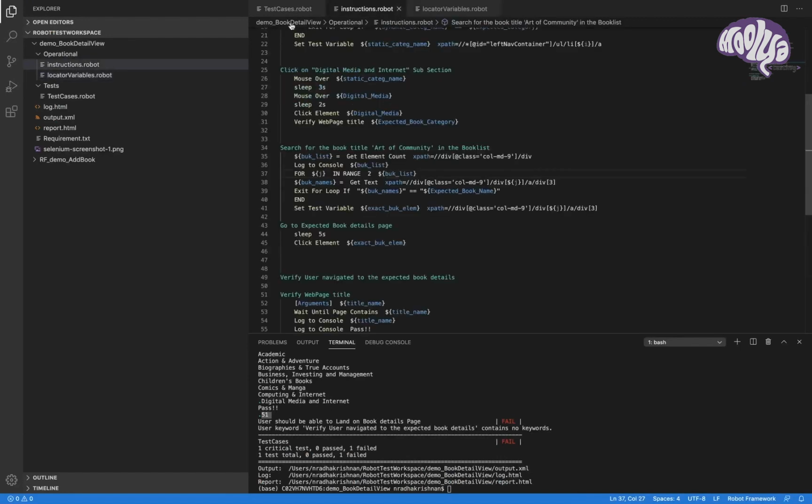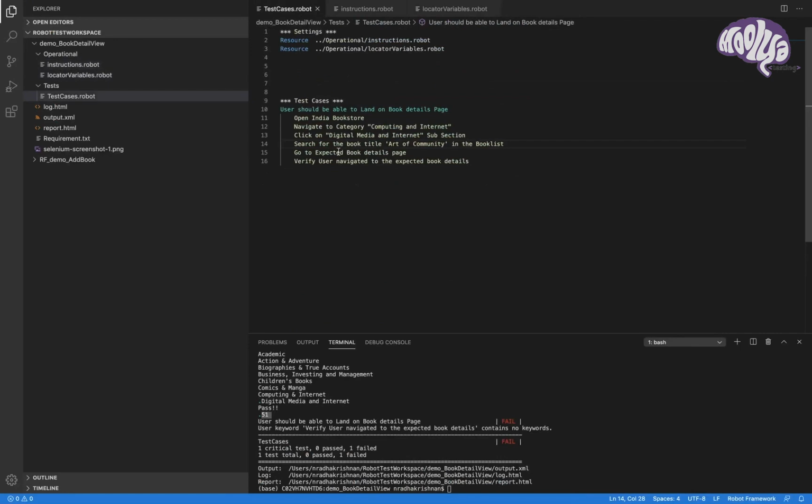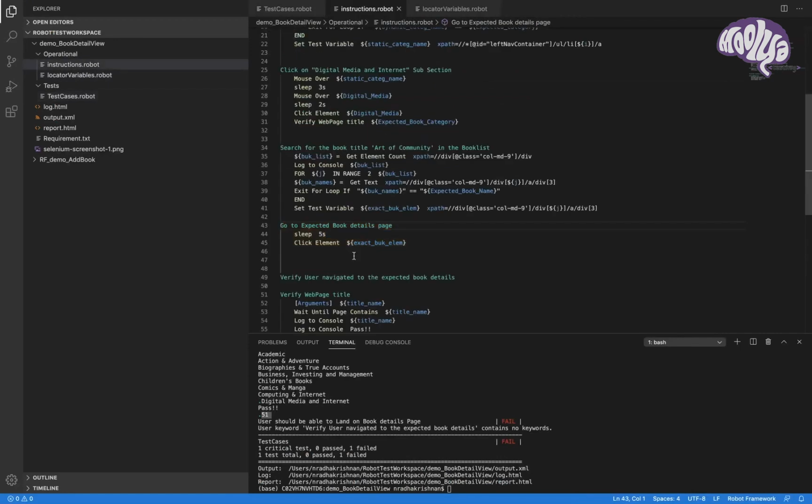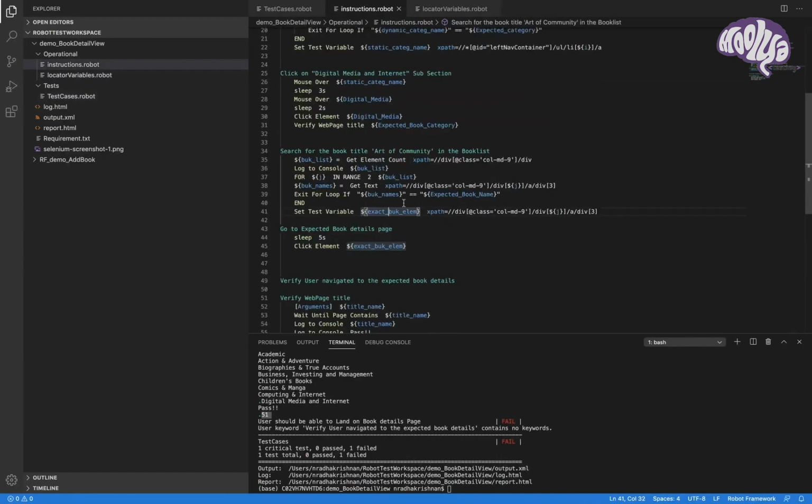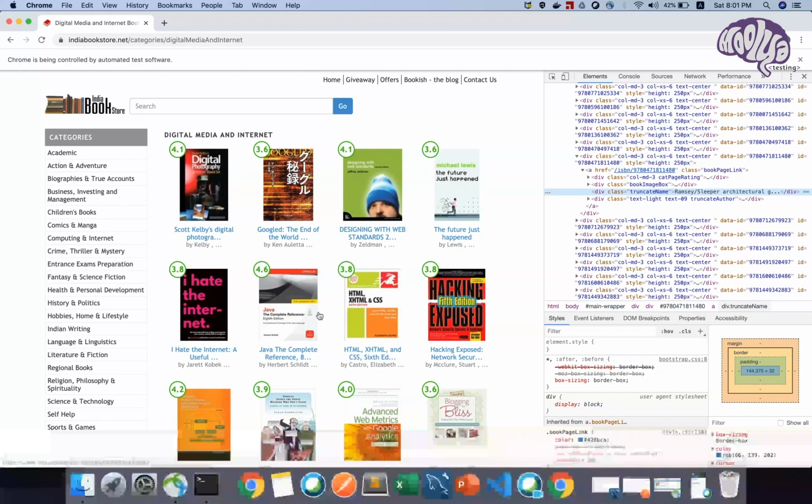The next step here is go to the expected details. Here is the instruction where once you find it, I'm setting that variable. Earlier I mentioned how the set test variable works. So I'm clicking on that element and the page should land on the next page, the expected book details page. All right, it's taking time. Let's close this for now. Let me run the script.